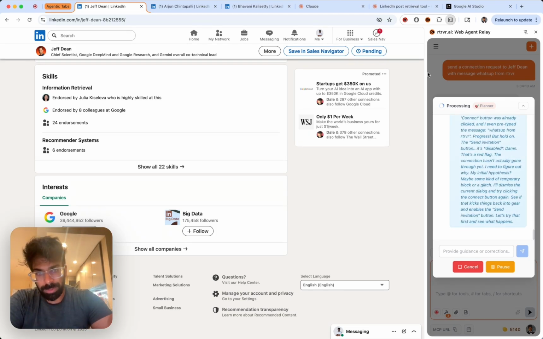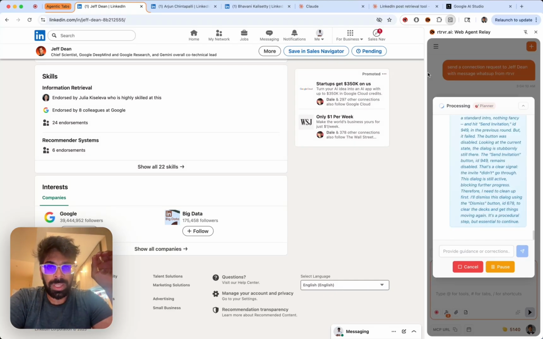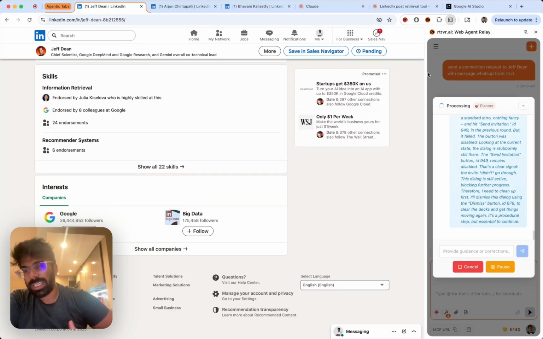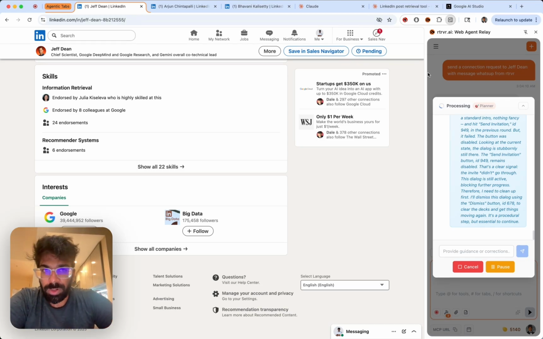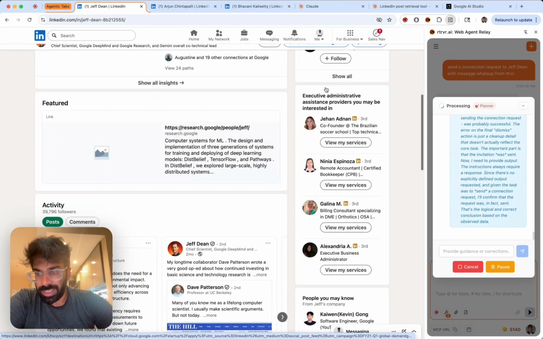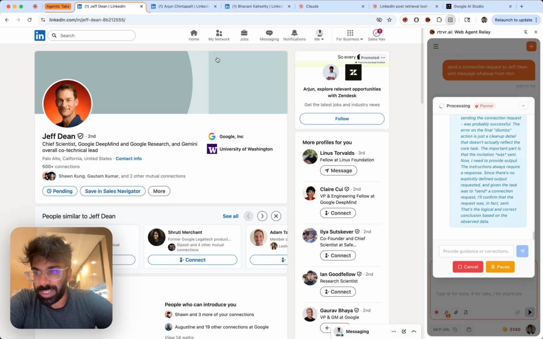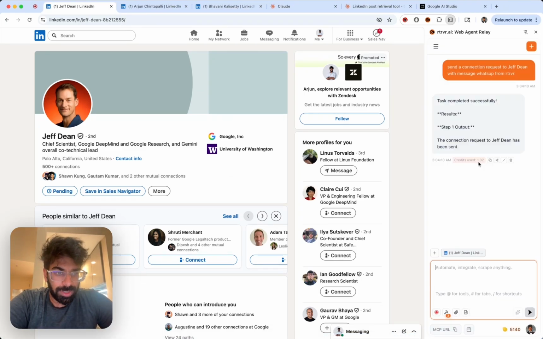Websites like LinkedIn are aggressively anti-bot detection. So you'll have to do any sort of automation within your own browser. Otherwise, LinkedIn will block your account. But if you just keep it within certain limits, you're good to go. So it sent the connection request, and we can move on to other examples.